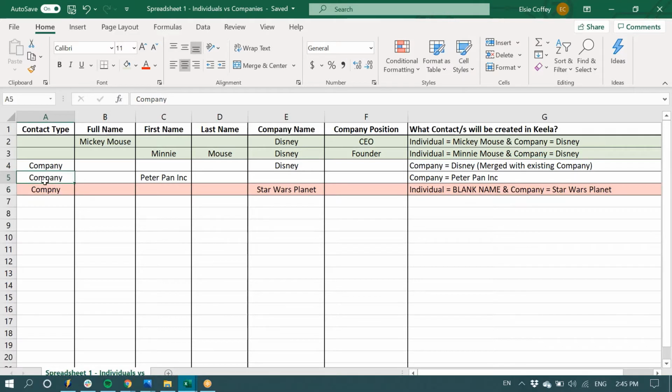Next, we've got a company contact type where the first name is listed as Peter Pan. Now, even though it's the first name column, which would suggest that this is an individual, the Keela system will take that this is a company contact and it will automatically move whatever is in the first name column to the company name column. So even though this says Peter Pan in the first name column, first name will be blank and the company name will be Peter Pan Inc. So it'll be like this. Because this company contact type tells the system that's what it needs to do.